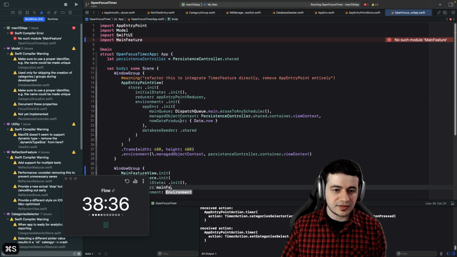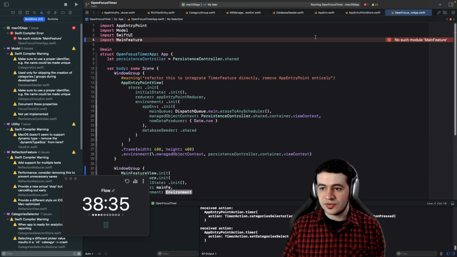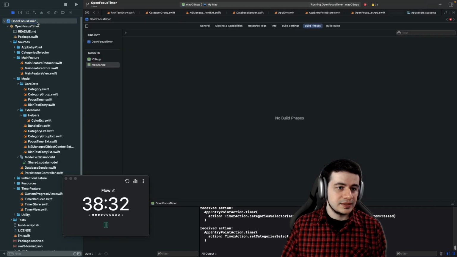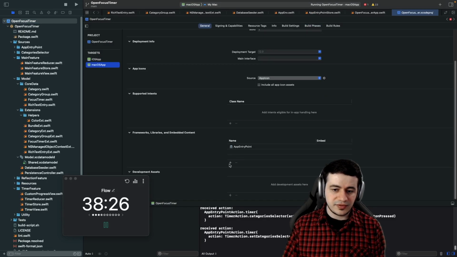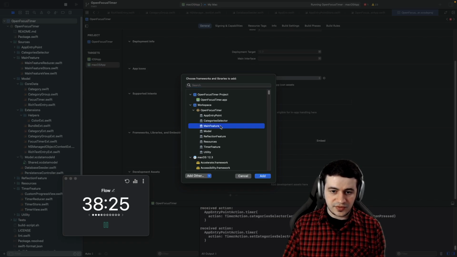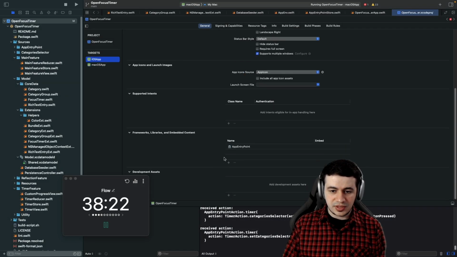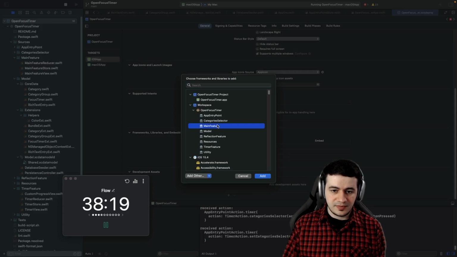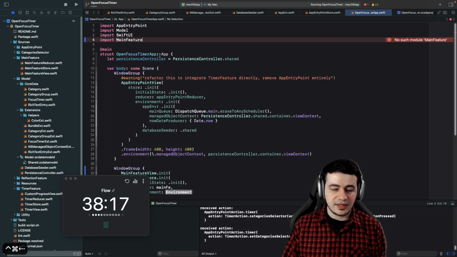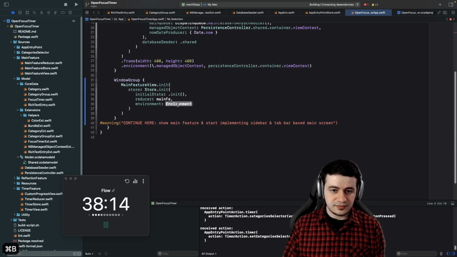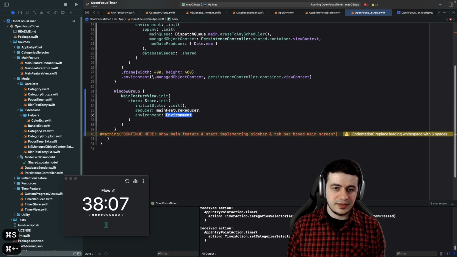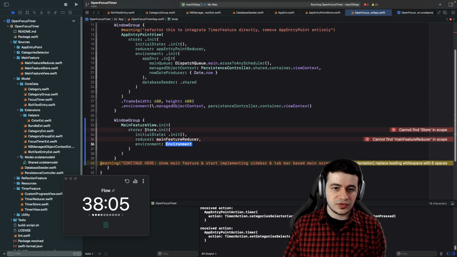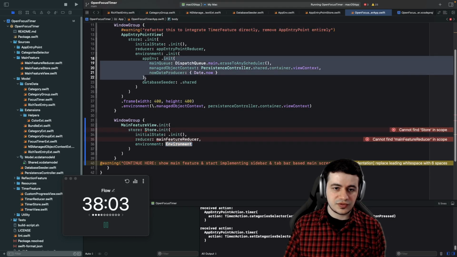Okay, somehow I can't access these. Maybe I have to import main feature. No such module main feature. What's the issue? So yeah, that's the only thing I'm linking is the app entry point. I need to link the main feature as well. Same here on iOS. Main feature. Okay, now we can go back. Now this should actually work. I should get auto completion for main feature reducer. And for the environment, we're going to just use the same as here, which is just the app env.